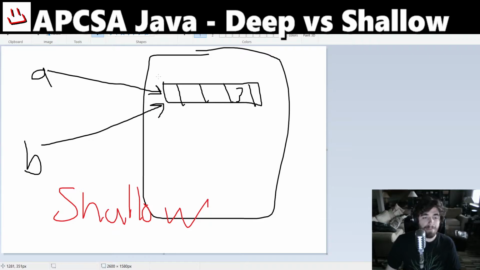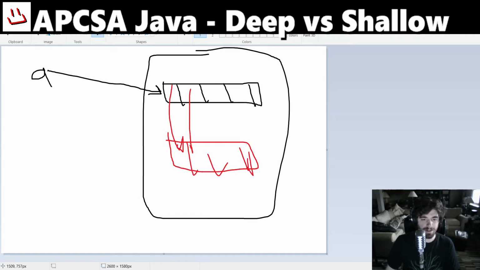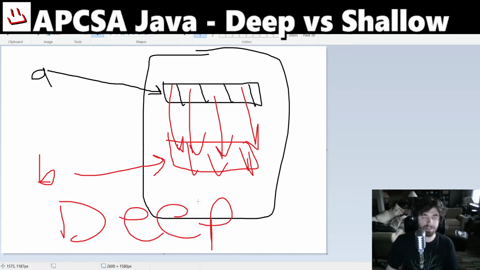If you were to actually make a brand new array, if you were to make a brand new one and copy all the values over manually, and then make a variable and point it to that, this would be a deep copy. This is good. This is what we want to be doing. Deep copies, okay?